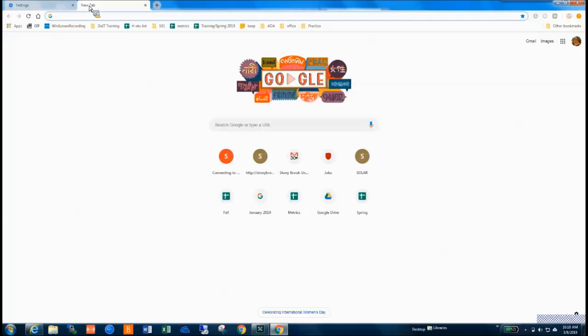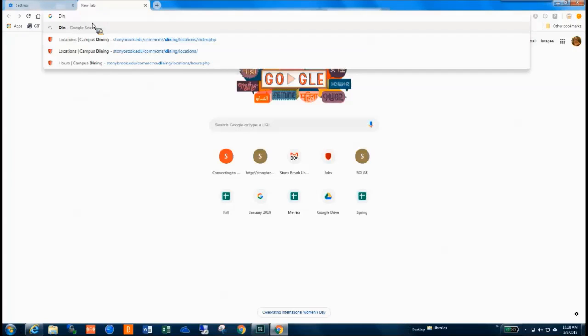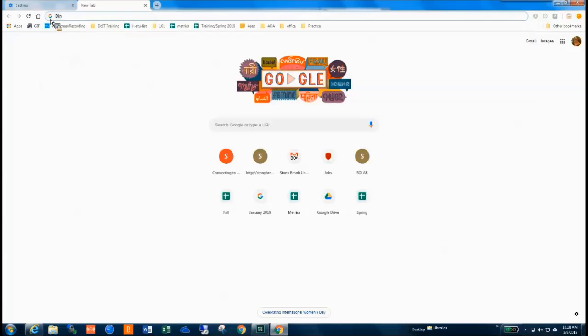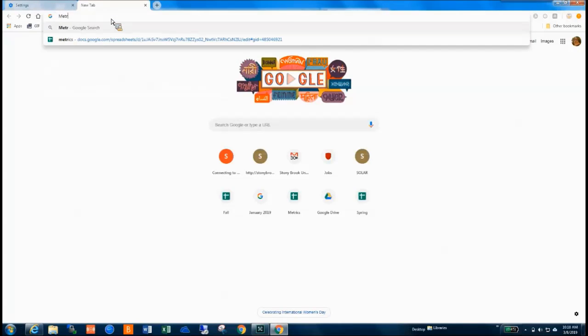So if I wanted to search for a bookmark, because I can't find it in here, gosh, I would type in, I'm going to look for that dining. And actually, it didn't index it, so let me look for something else. I didn't leave myself an example. I'm going to search for this, metrics. What I want to show you, just an example, is if I type in metrics, it shows my bookmarks down here.